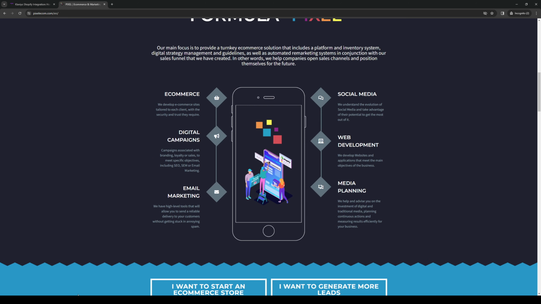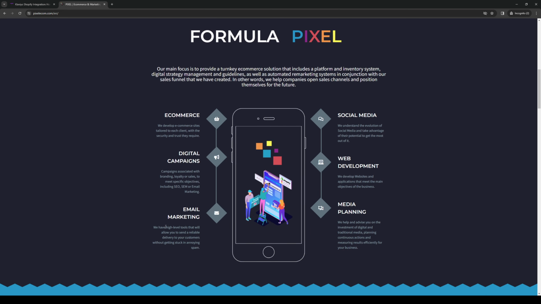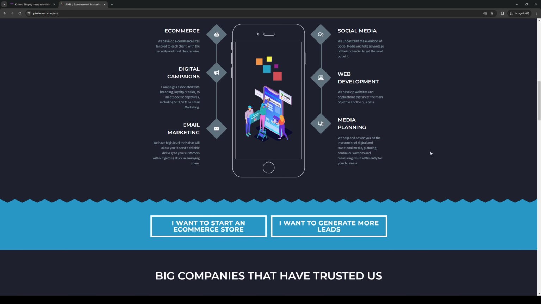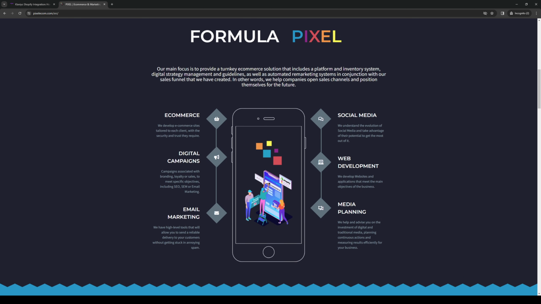So a little overview of the key features of Pixel: you can do email marketing, so this pertains to newsletters and whatnot, media planning, web development, so digital campaigns, e-commerce, so your online stores and whatnot, social media, and that's pretty cool. Now, let's actually talk about how we get to integrate Klaviyo into Pixel.